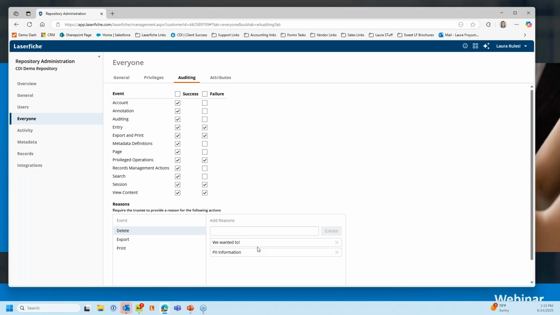At that point, you would also be able to run audit reports on what reasons were selected. So you can really easily see, hey, we're having a lot of content deleted from our system because of PII information, versus we just wanted to. Or if you have users selecting we wanted to, you could then take formal action on it: you can't just delete things because you want to.